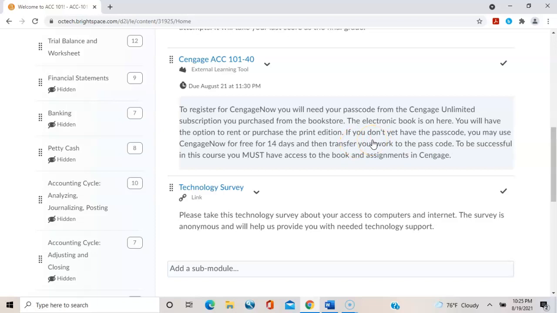If you don't have the Cengage passcode yet, you can still go ahead and register for free for 14 days. And that gives you 2 weeks, but it's 2 weeks from the start of class. So this class started on the 16th. So 2 weeks from then, you have to get on the Cengage for free. And then after that, you won't be able to do anything if you don't get the passcode by then.